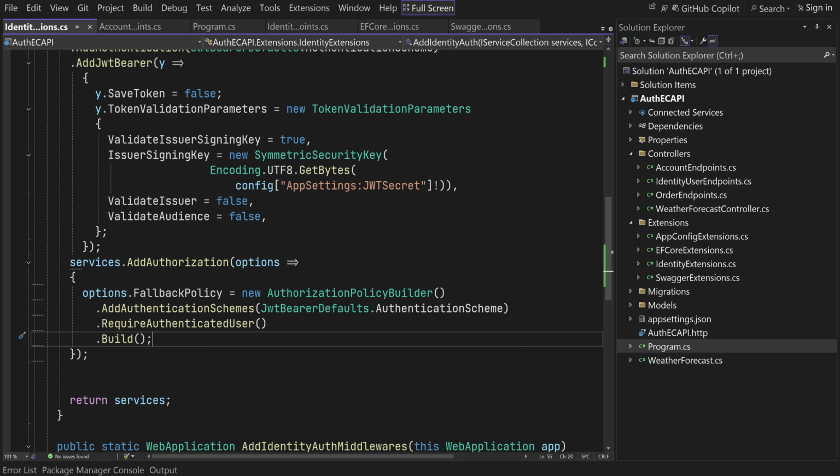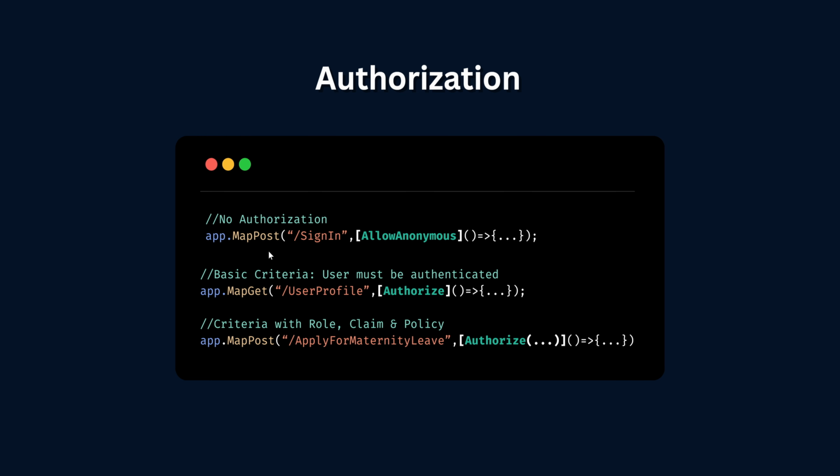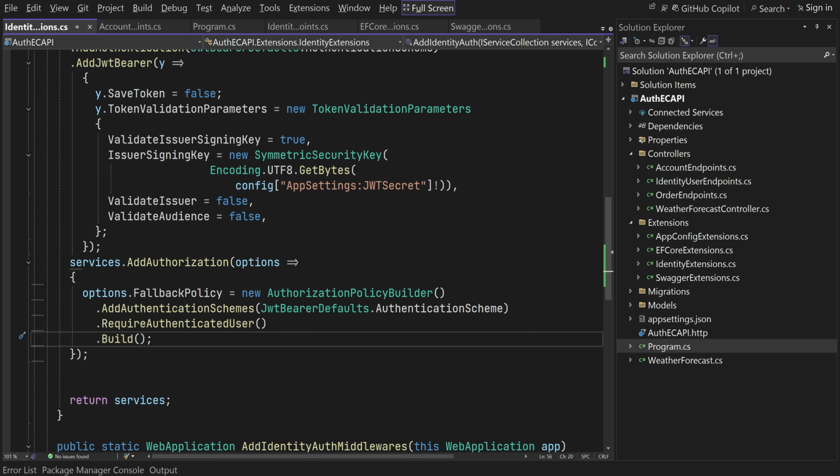Now with this statement added here, for all the web API methods, we have set the requirement that the user must be authenticated to the system in order to access any web API method from this project. But there will be web API methods like sign-in or user registration. They must be accessible to non-authenticated users. For that, we can make use of this AllowAnonymous attribute. So let's see how the web API methods are responding with this statement added here.